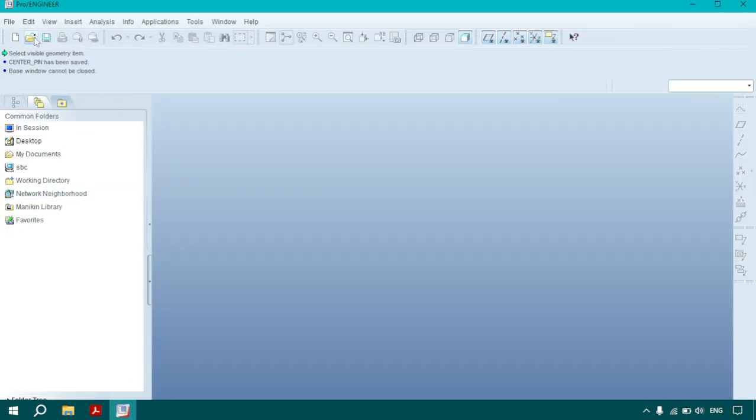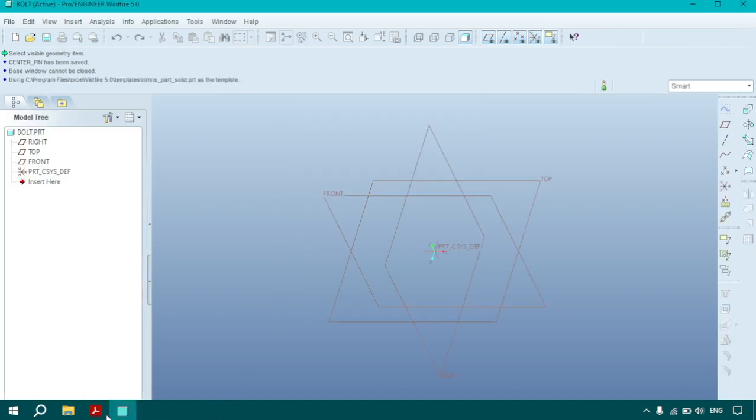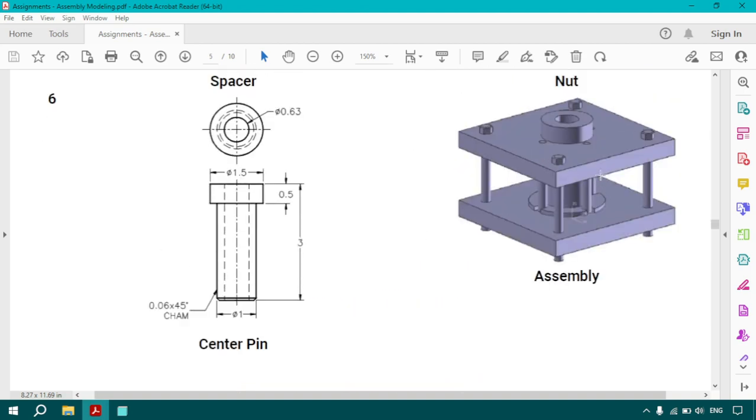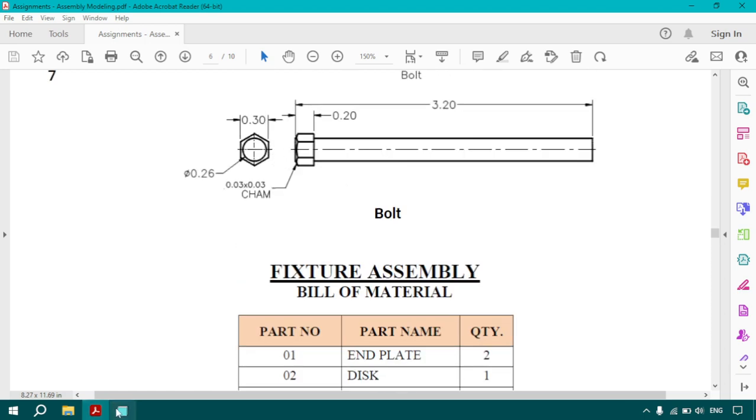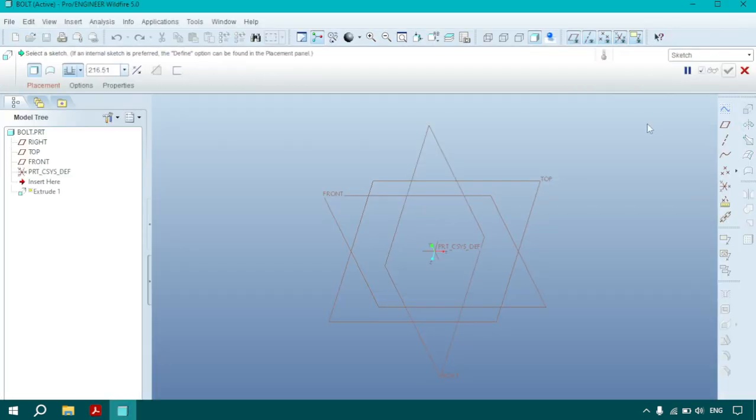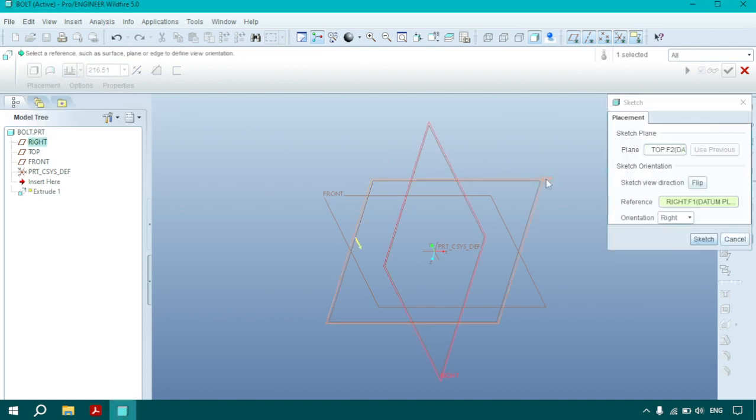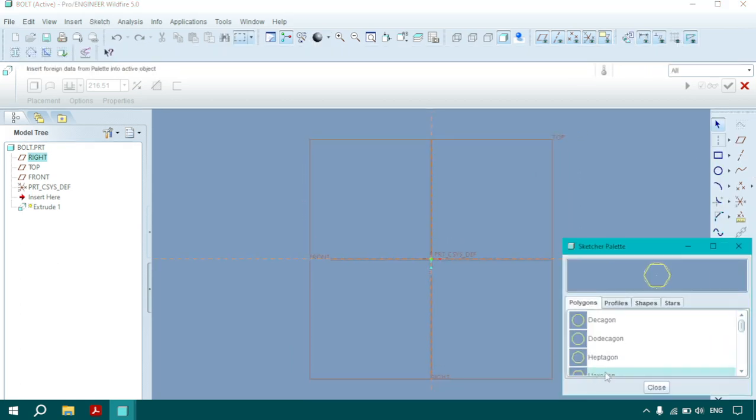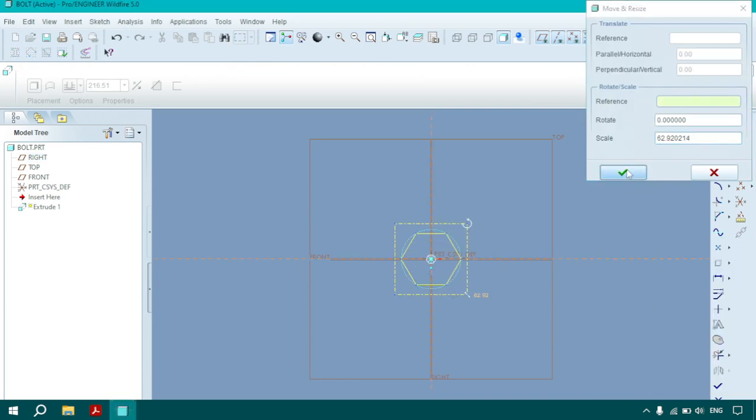So to create this, create a file. So this is the place where the bolt is inserted. We'll create it in the top plane. So using palette, select the hexagon, place it at the center, close this.